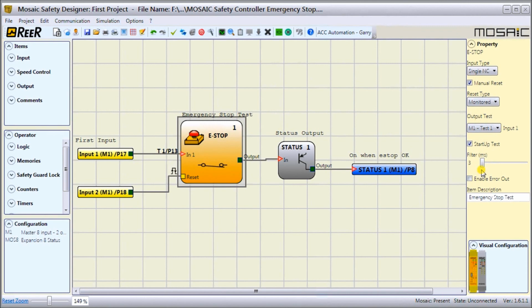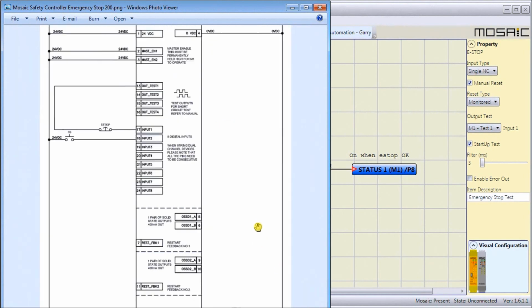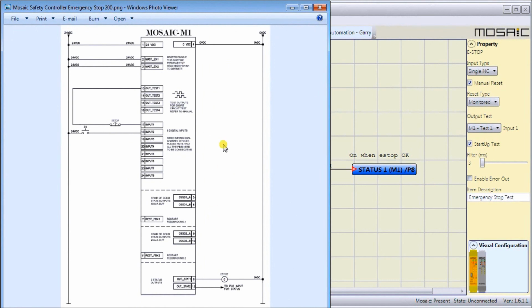So we can adjust the filter time. In our case here, we're going to leave it at the 3 milliseconds. So this is our new program, and like we showed before, this is actually our wiring diagram for that circuit. So we have everything the same as before, except for now we have our test output going to our input signal, and we have our push button reset going back into pin number 18.